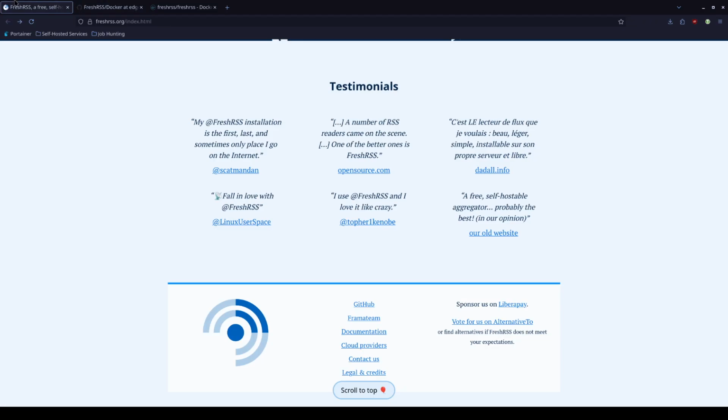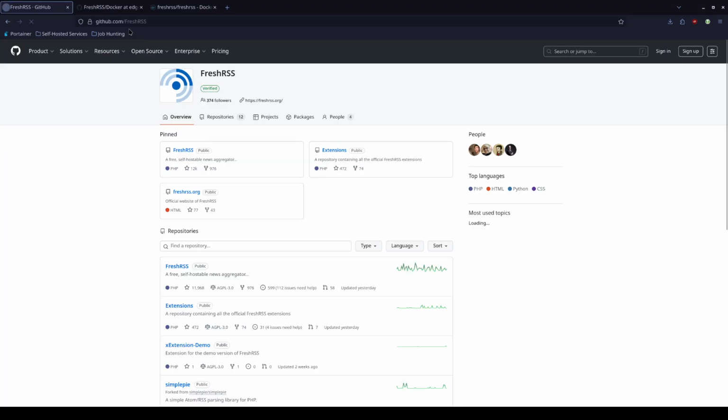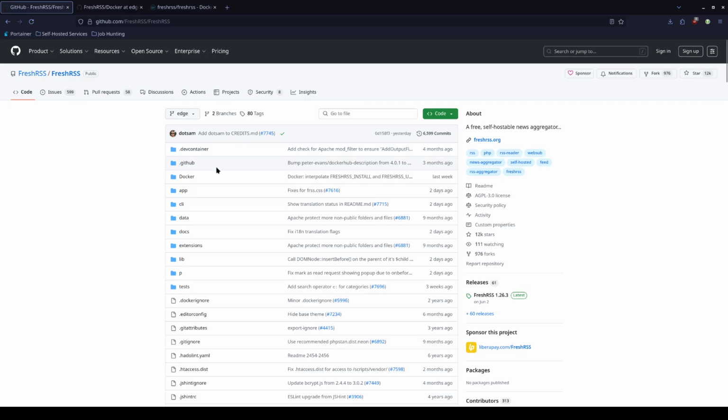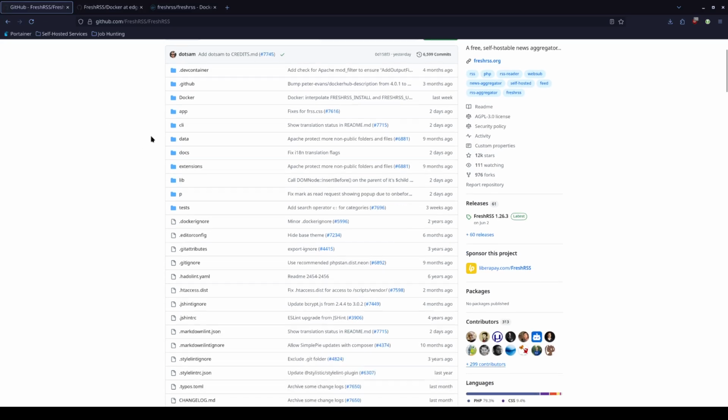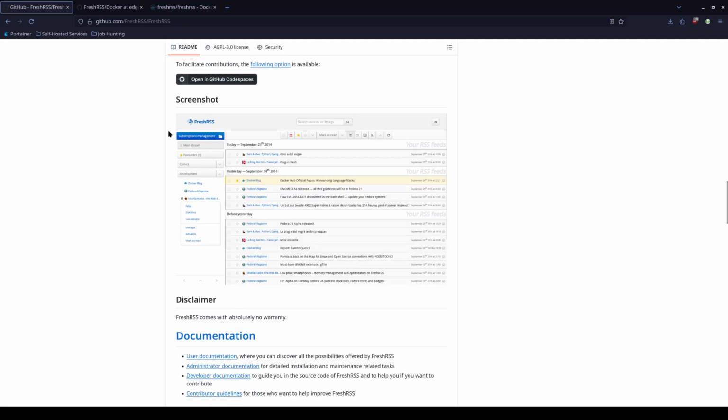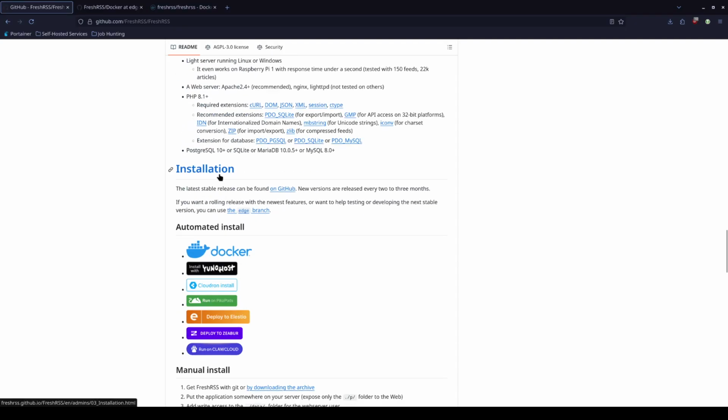If we go to the GitHub, we'll see FreshRSS, which is what we want to install. If we click on FreshRSS, it brings us to the GitHub repository. And we know that we're installing on Portainer, and Portainer is using Docker. So we'll scroll down and see where it says installation.